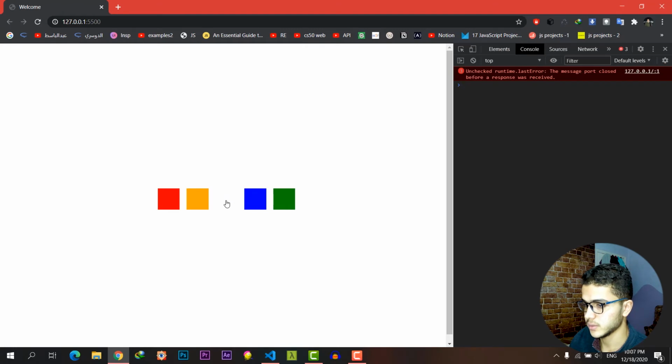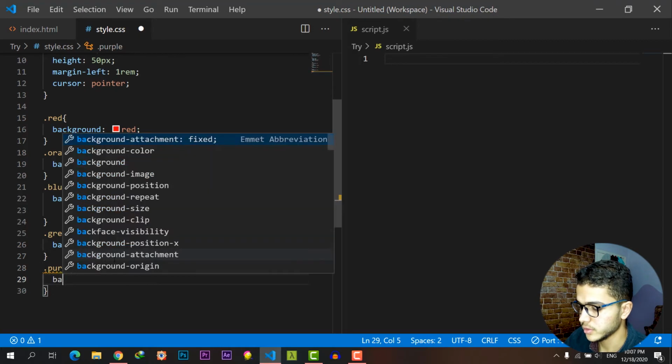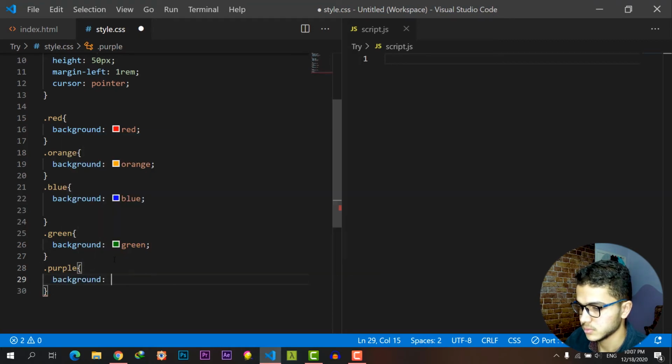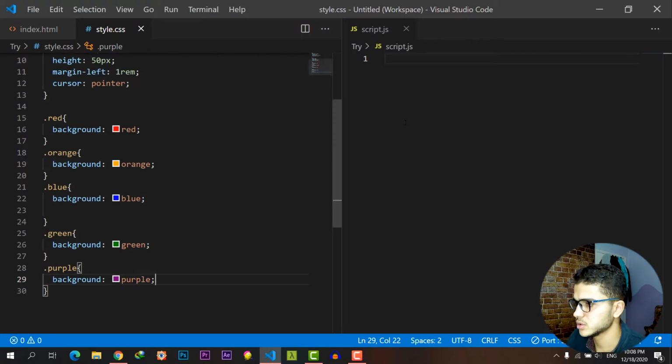It looks like that. What is this? There is one purple. So the purple, we want the background to be purple. Okay, that's it. So what I want here, when we click any of those, we will change the background to the same color that we clicked. So it will be very simple.